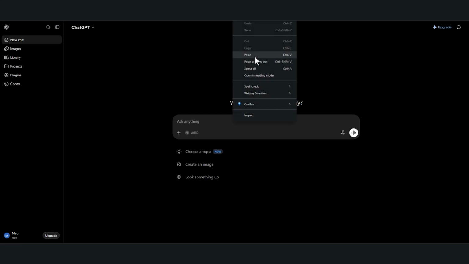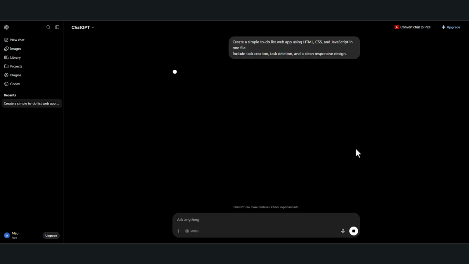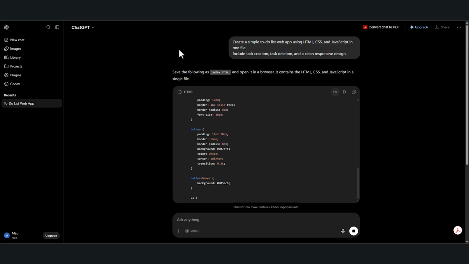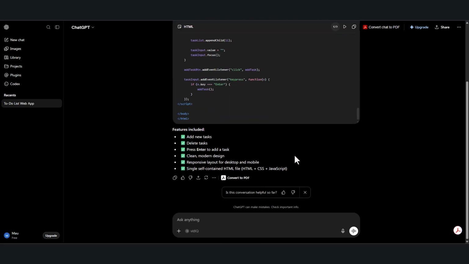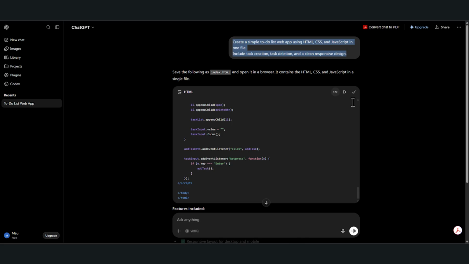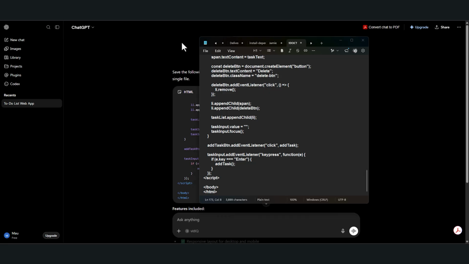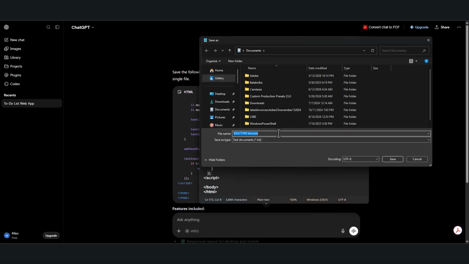Now we're on ChatGPT, go ahead and use this prompt. Create a simple to-do list web app using HTML, CSS, and JavaScript in one file. Include task creation, task deletion, and a clean responsive design. Once the AI generates the code, go ahead and copy everything, open your text editor and paste in the generated code. Now save the file as index.html. Make sure that it is saved exactly as index.html and not as a text document.